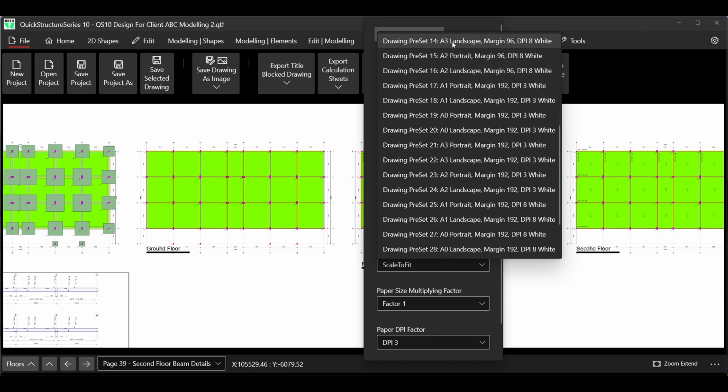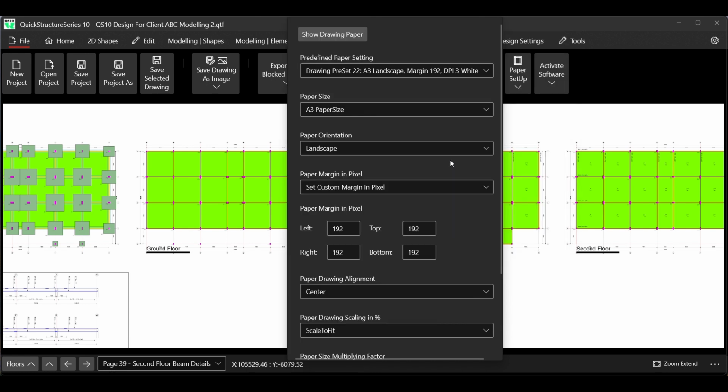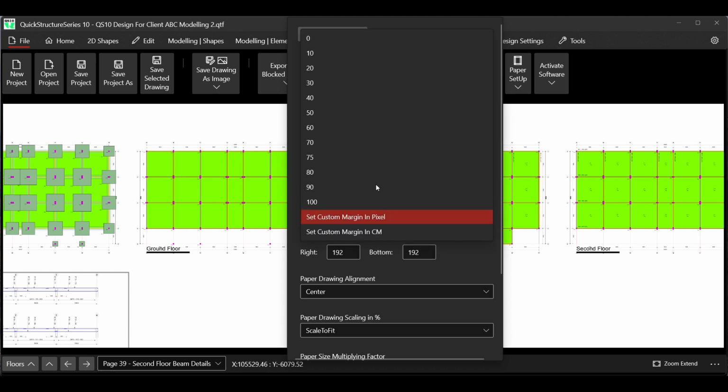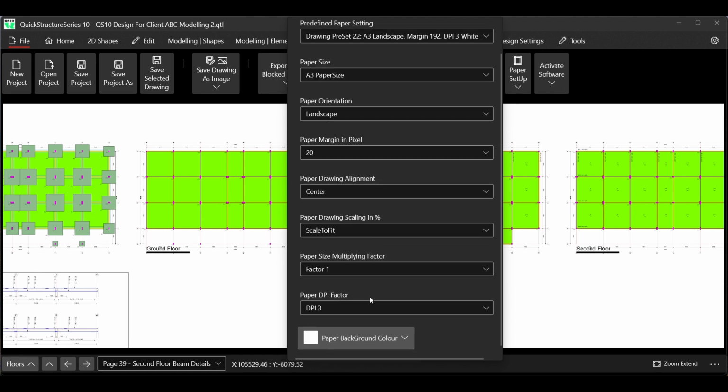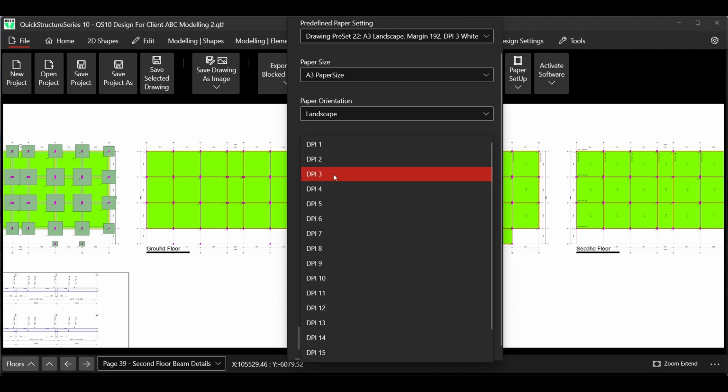Like this is A3 landscape, a DPI. You can change that as you go on. I will start with this one, A3 landscape, 3 DPI. Okay. Then you can also set the margin. I'll use 20, and then you can also set the DPI as we have seen. So the DPI is 3, but I can use 2. Now, if you want to export to PDF, you can use 1, but we'll look at that later.